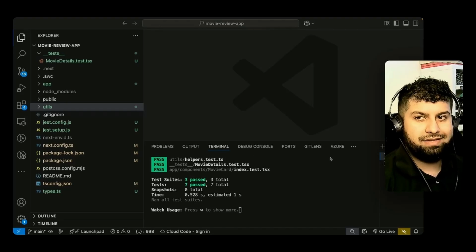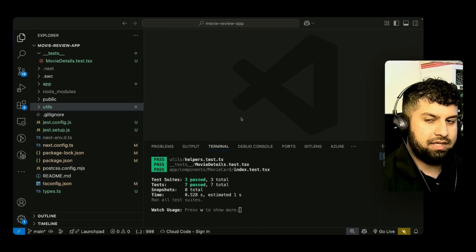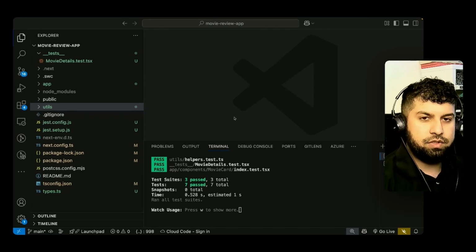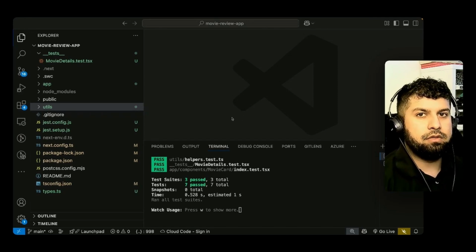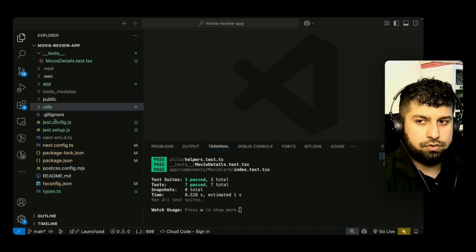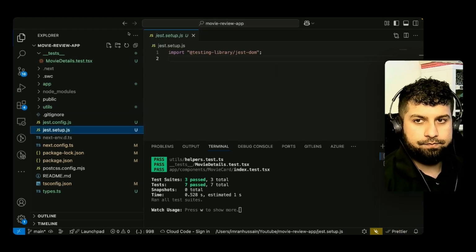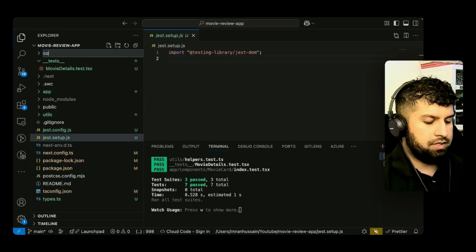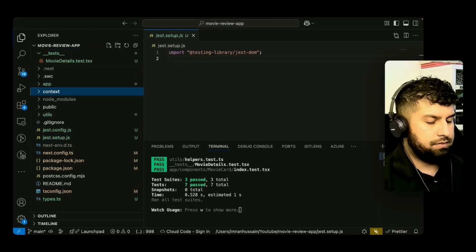Right. So let's say, for example, we have a global context with use context in our application. Then what we want to do is check if the global state is changing. So what I want to do is create a new folder. Let's create a folder called context at the global level, like so.